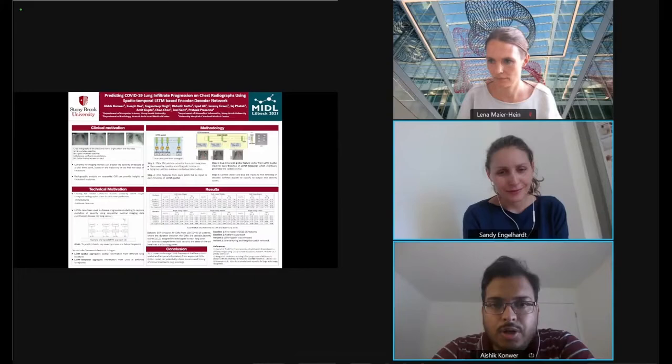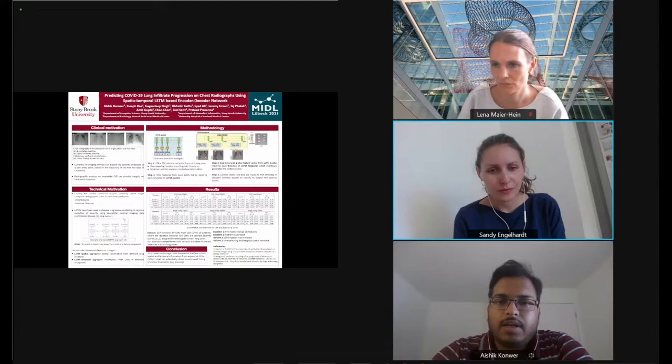Within our framework, as you can see, we incorporated two different types of LSTMs. One was for exploiting the spatial information within a time point across an image, and another was for exploiting the temporal information across different time points.